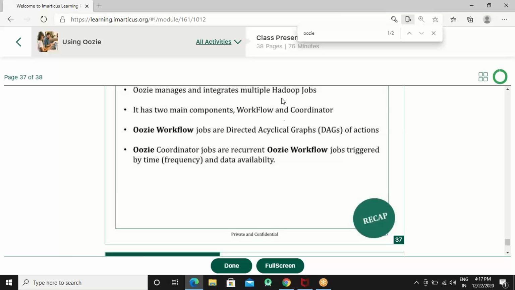But here the third thing is not mentioned, which I will tell you. It is saying 2 components, right? Workflow and coordinator, which is correct. But there is a third component also, which is known as bundle. Oozie bundle. Everything is a graph here. Directed acyclic graph. You are creating DAGs.